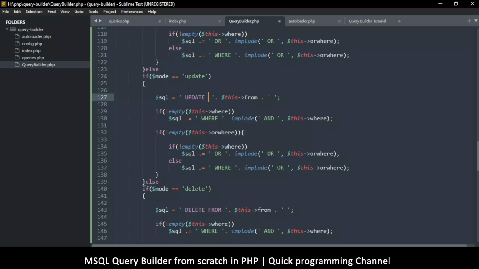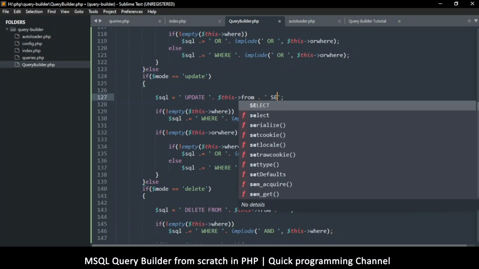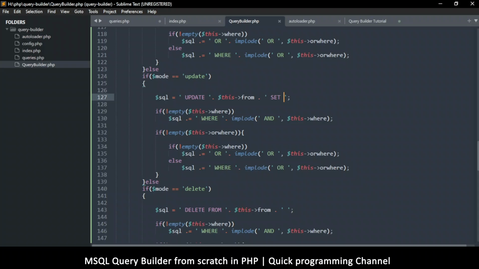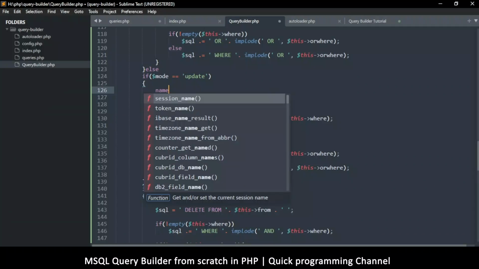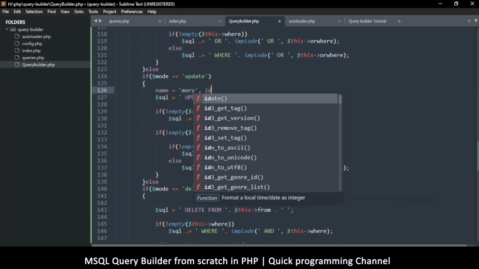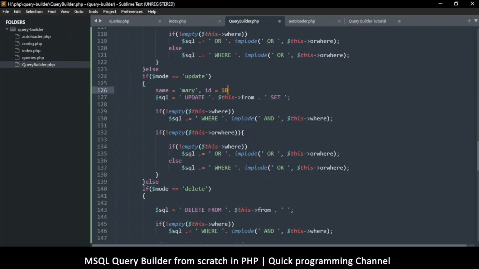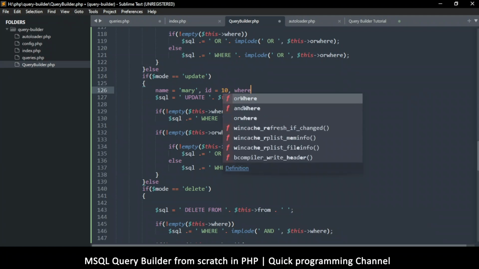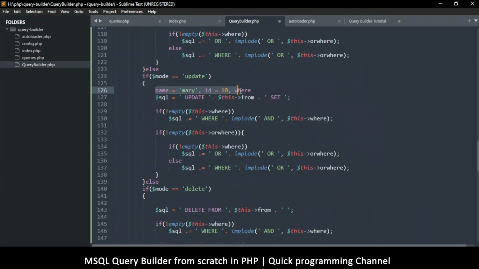Update, we just go straight to the table name. And then after that, there will be the set keyword. And then the way things work with update is that you name the column and then you say where a set name is equal to maybe Mary or something, and then comma, ID is equal to 10, comma, and then you put the where clause. So that's what we need to do here.